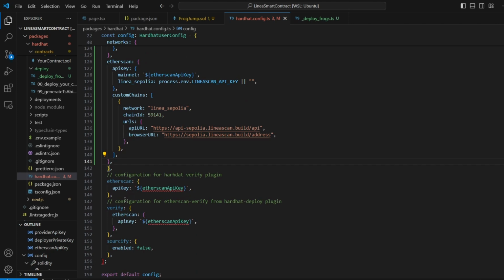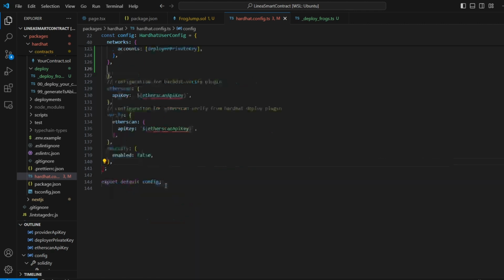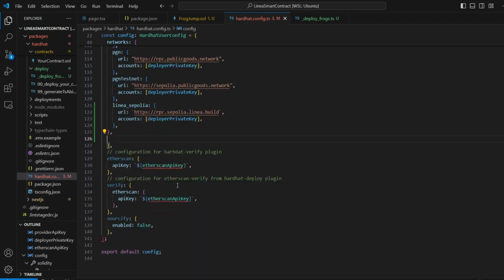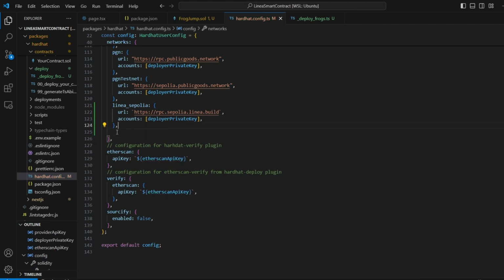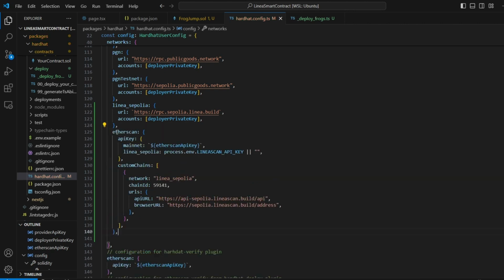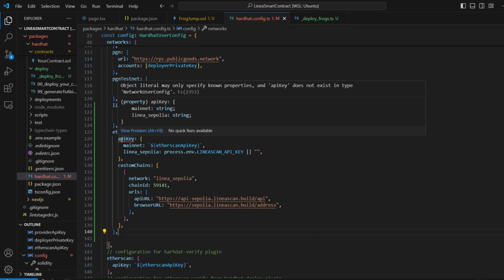Yeah guys, that's it. Okay, let me wait guys, I made some mistake, so let me get back. Yeah guys, it was showing an error because we gave some extra bracket here. So don't give any extra curly braces, otherwise it will show an error. Now it will be fine guys. Let me paste that Etherscan. Okay, still it was showing an error. What was this error? Network user config API key does not exist in type.